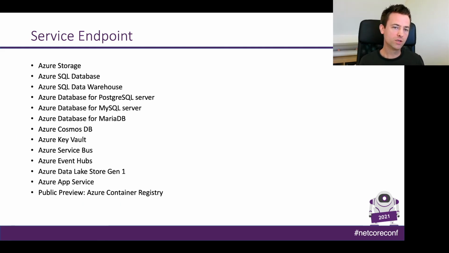So a service endpoint is already available on quite a lot of services as well. We talked about connecting to SQL mainly here, and we're also going to use that to connect to the app service, but it's available on quite a lot of different other services as well.